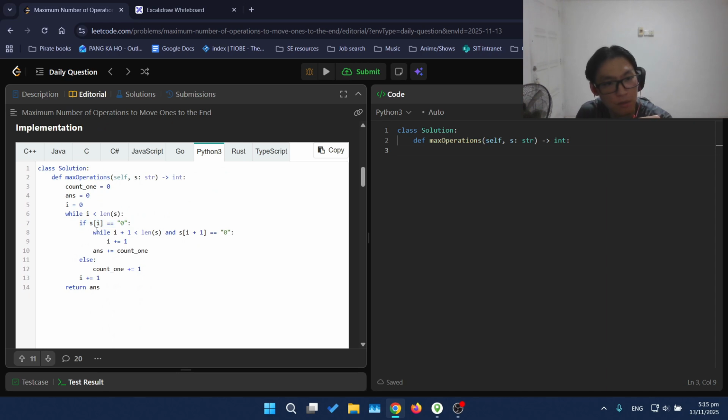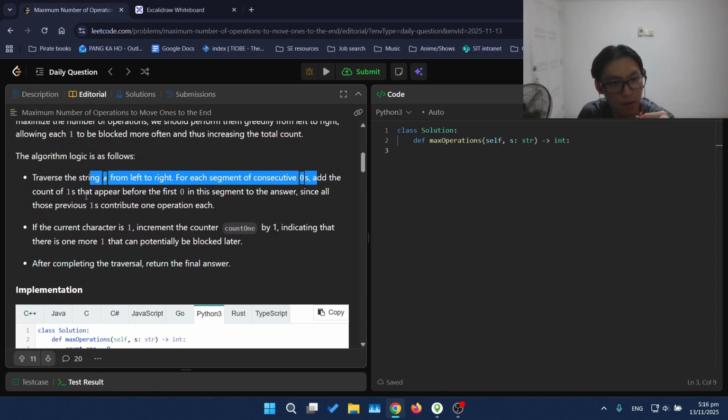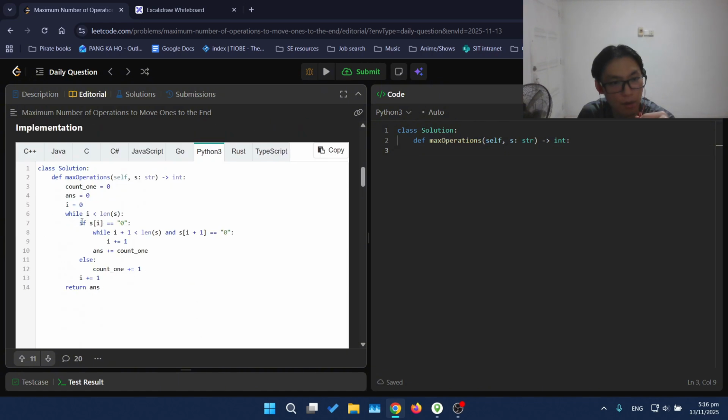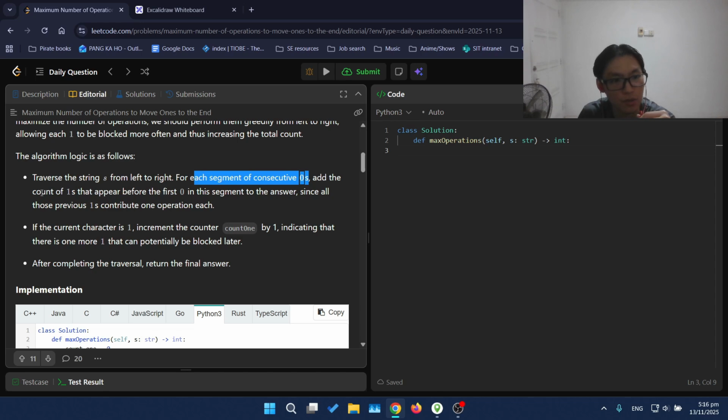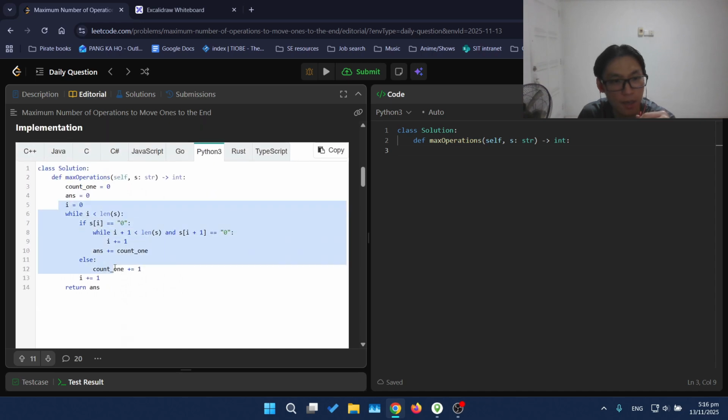If s of I is equal to 0, and while s of I plus 1 is less than n and the next one is 0, so we count the number of consecutive zeros. Now we move the pointer until we meet a 1, and then we count the number of ones that we've encountered so far that will be moved and blocked, I guess. For each segment of consecutive 0, add the counts of ones that appear before the first 0 in this segment, since they'll contribute one operation each. Yeah, I guess it works.